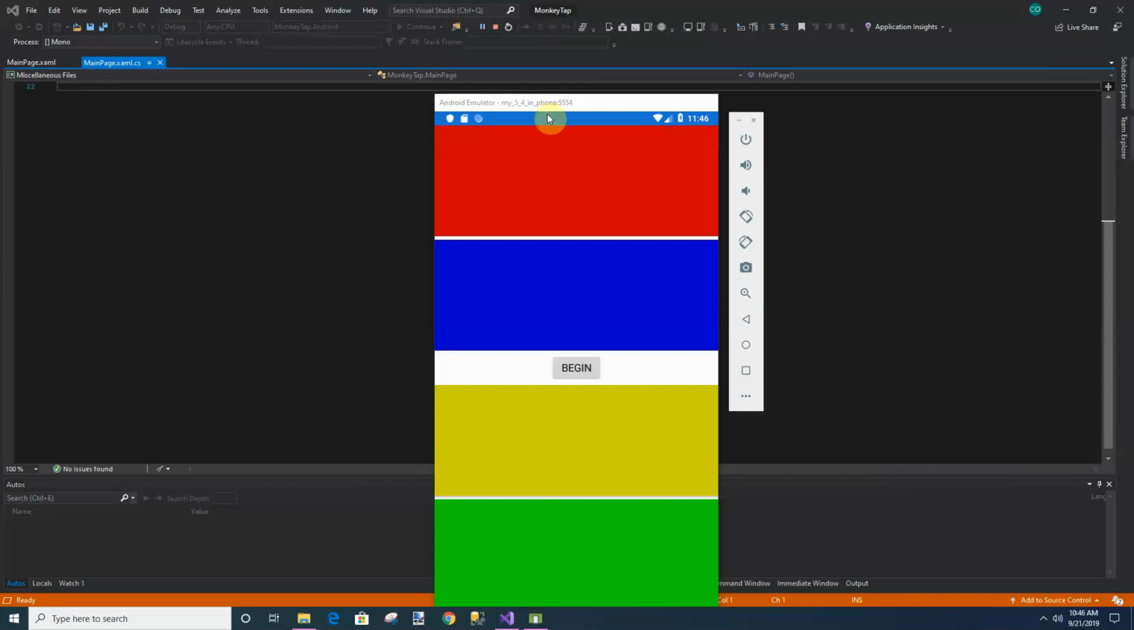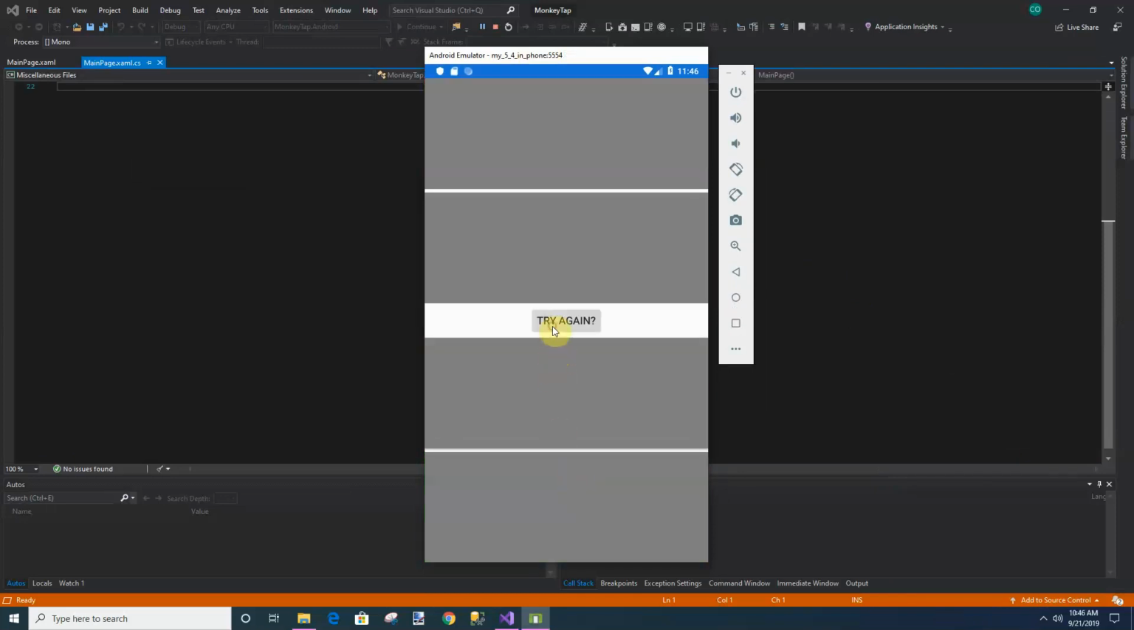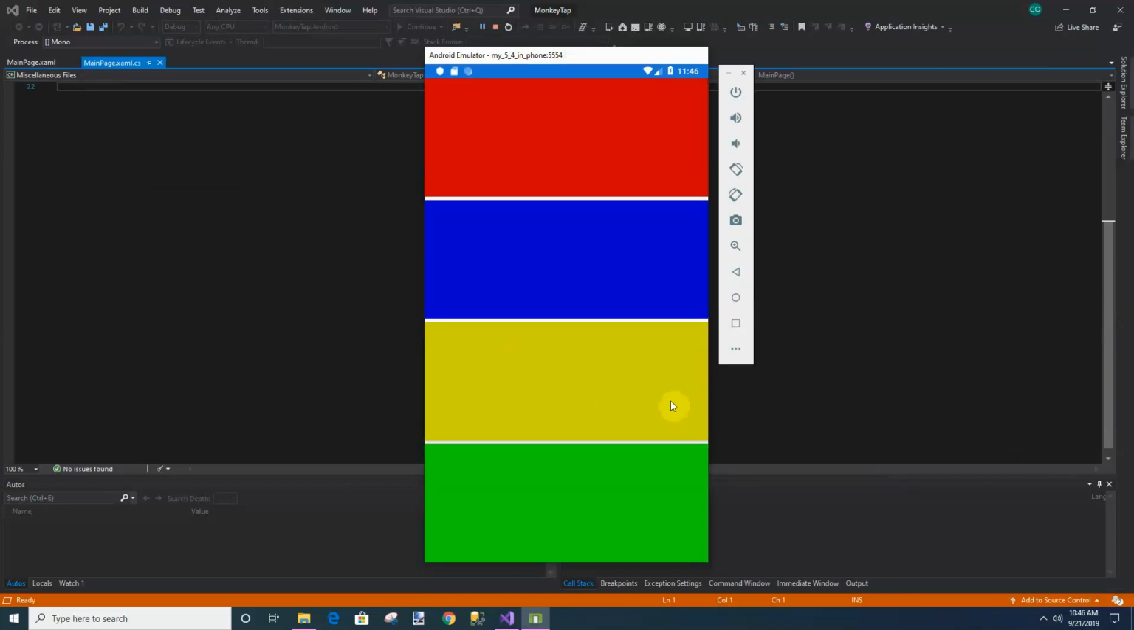Okay, it came up, so let's give it a try. I missed. Anyway, we got the Android project. That's what our goal was for this lesson. So if you have an Android but want to do iOS, you just do it the same way. Okay, well, we'll see you in the next one, and we're going to start adding sound to Monkey Tap.